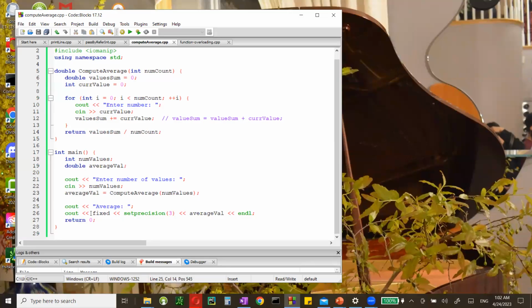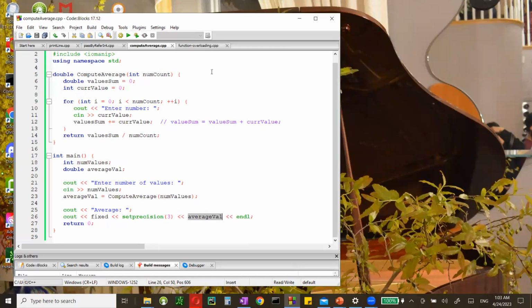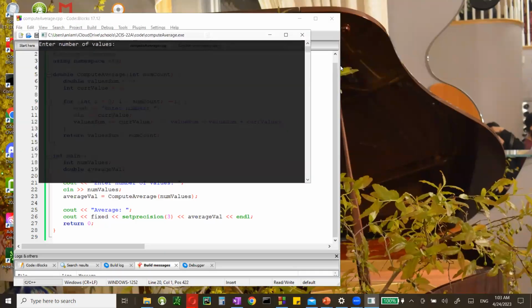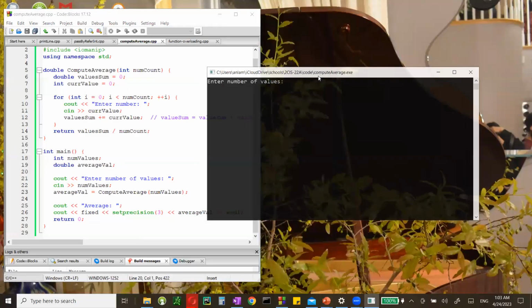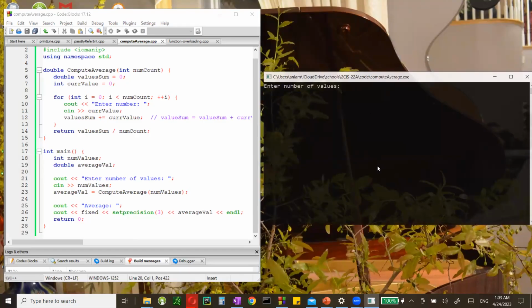Then we do cout average. And do you remember fixed set precision 3 means we're going to print 3 digits after the decimal place. So let's run this program. Okay, it pops up the window here. So I'm going to move this side by side, and enter the number of values. Let's say I enter a value, let's say 3 to make it easy. So I'm going to calculate the average of 3 numbers.